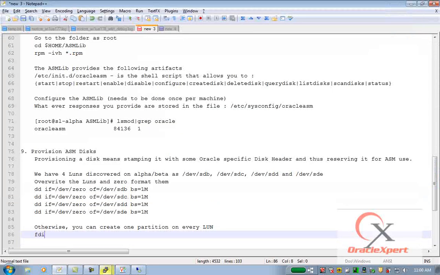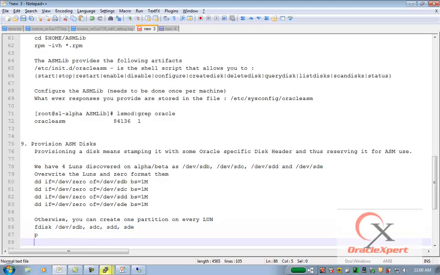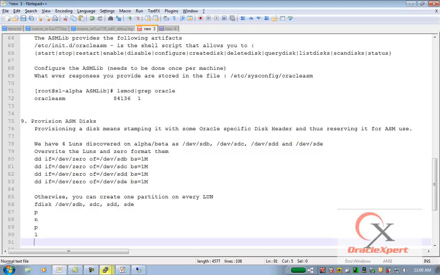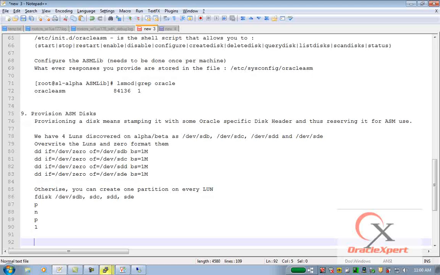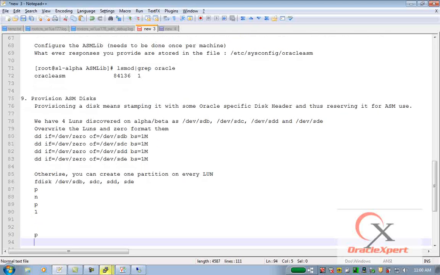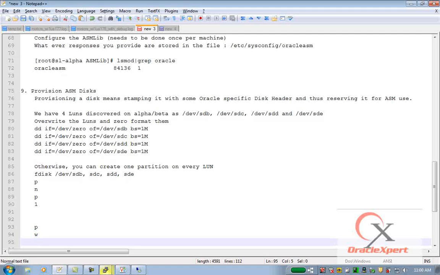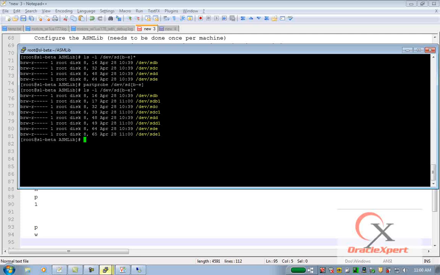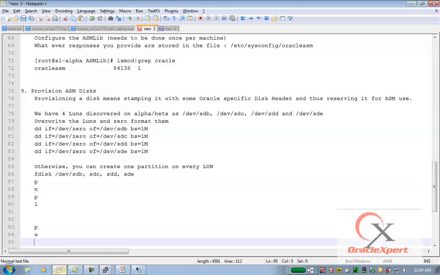So create partitions on each of them, from SDB, on SDC, on SDD, on SDE. Remember what we did? P to print the partition table, N for new partition, P for primary, 1 partition number, starting and ending cylinder, P to print the partition table, save and quit. Clear? So now the disks are visible. The disks are now in a usable state.